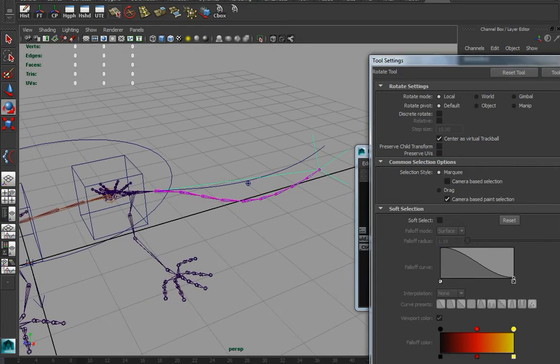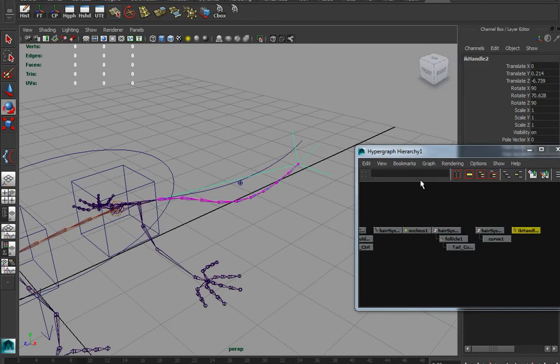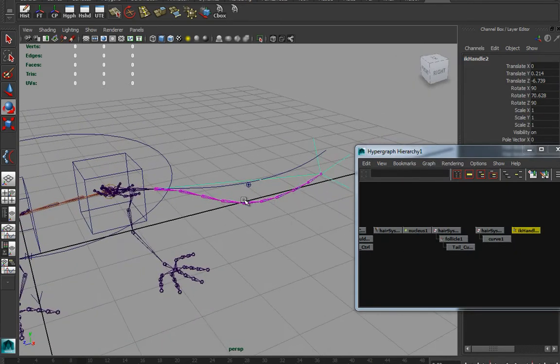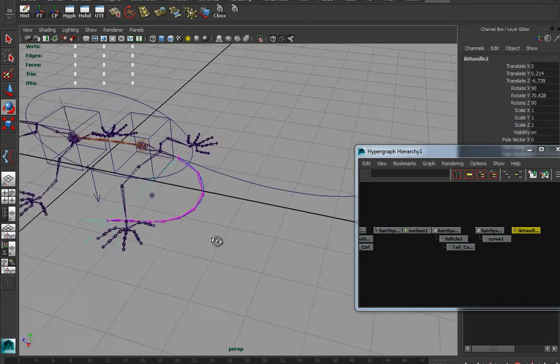Let's get rid of this. Now the curve, the dynamic curve, is moving the bones around. Yay!